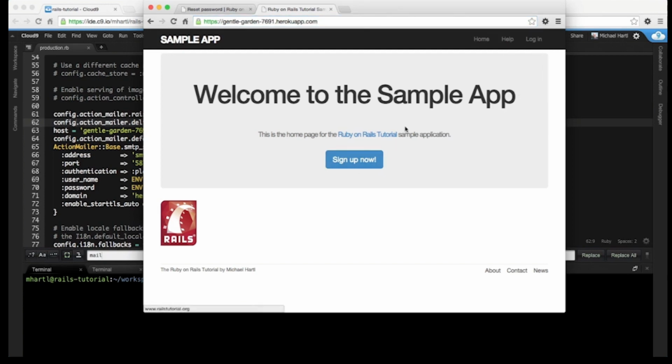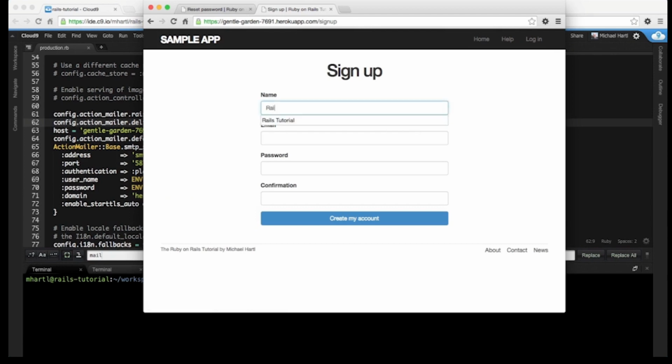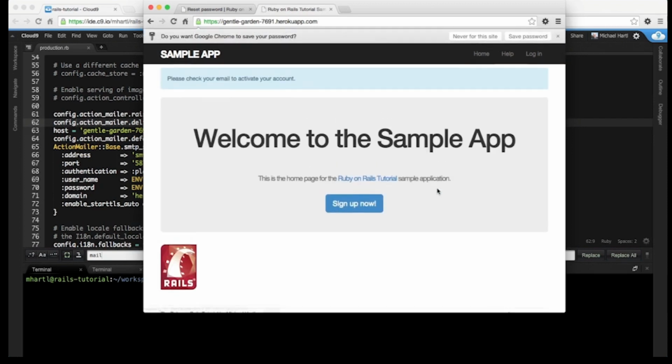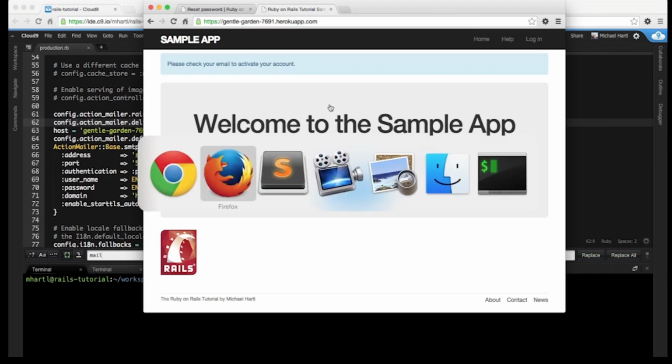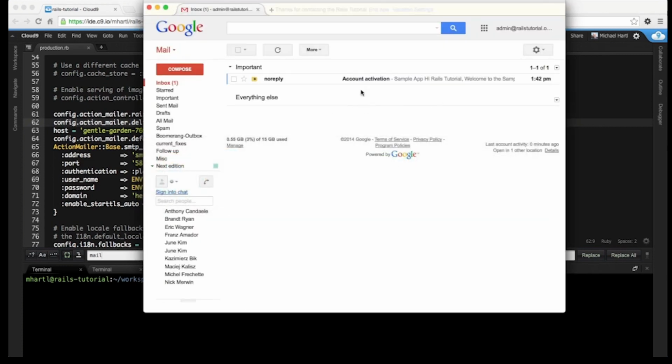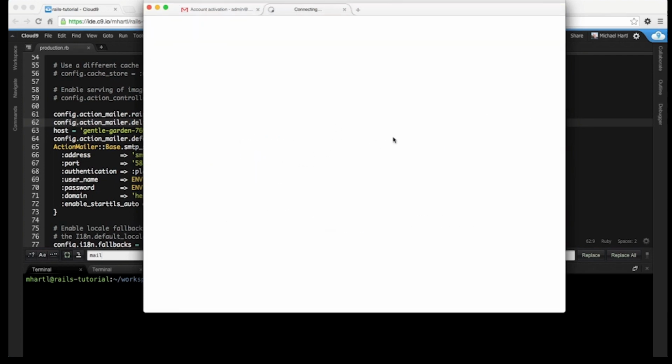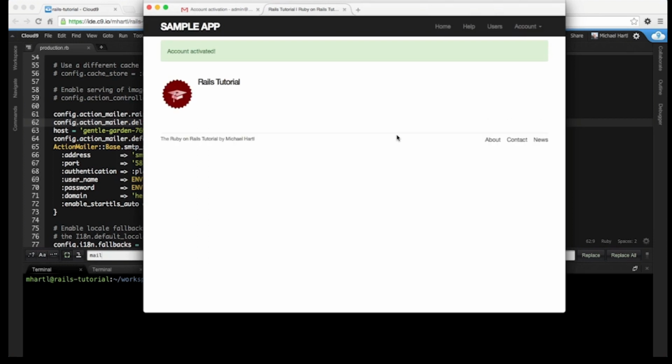Let's start with a new user. Create my account. That's good. So let me check my email, see if I have an activation link. Here it is, account activation. Will this work? And there it is, account activated. That's pretty awesome. Even I find it hard to believe this actually worked.